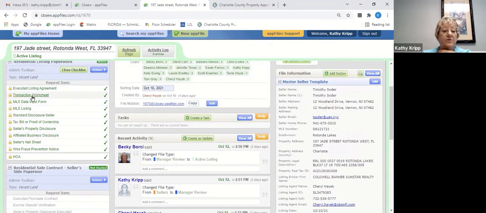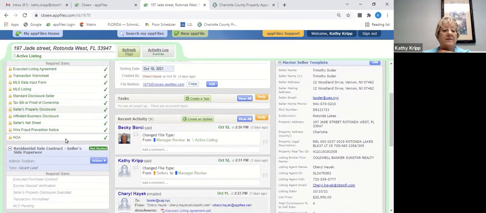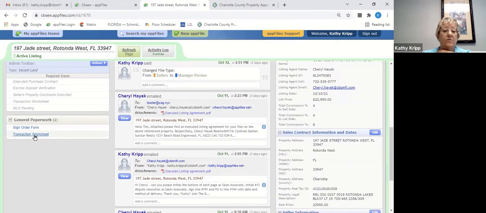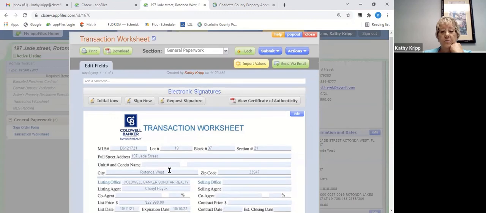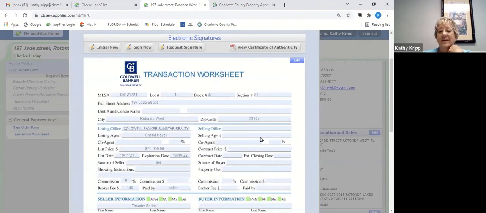So your transaction worksheet's still up here, still locked. Here's the new one that you created. When you open it, see, it's editable. You can type it in. It saved everything from the listing side. Now you can import your values if you filled in the buyer information and the selling information in your template, once it went under contract. Or you can just free type it.